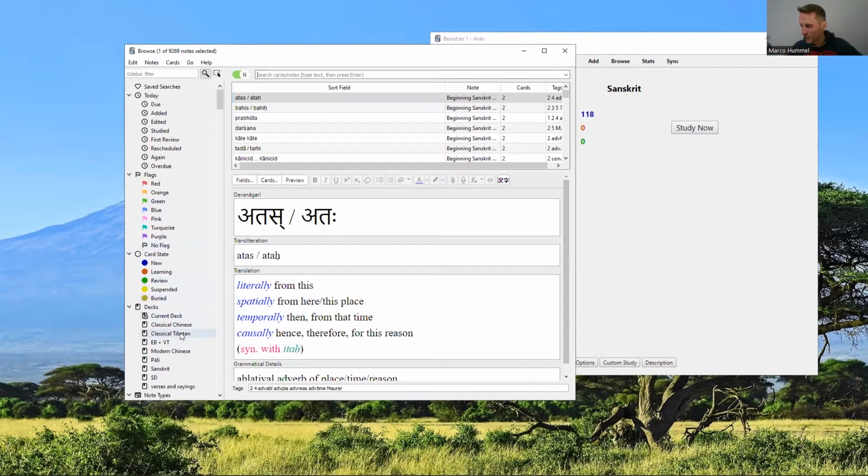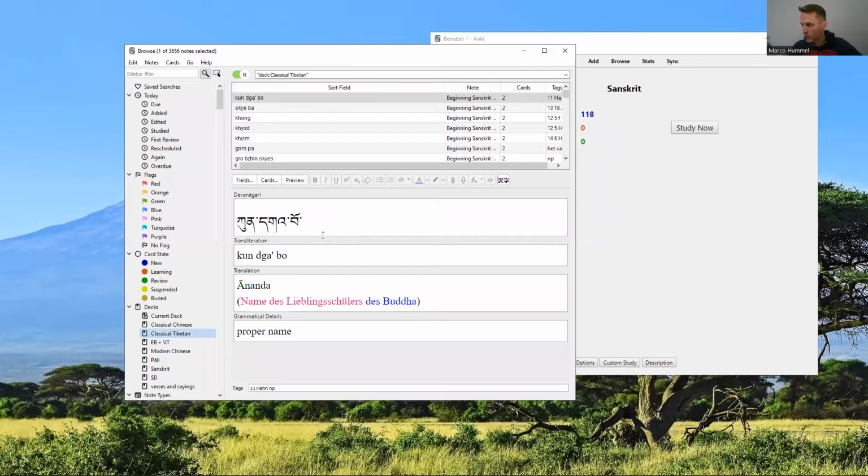For example, if you have here the name of Ananda, Günkawo, here in Tibetan, here in a transliteration Roman script, then the translation Ananda. And what is it? It's a proper name, and here I have it tagged NP, proper name.